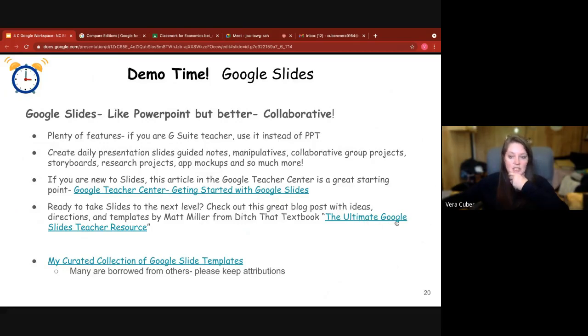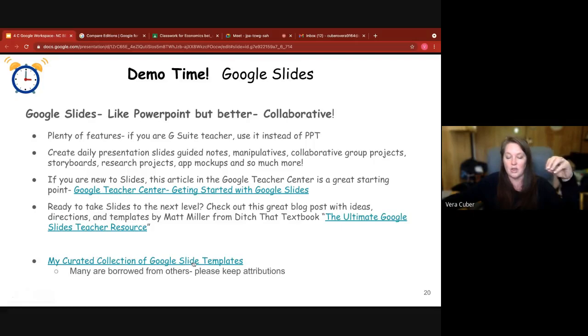It's Matt Miller's Ditch That Textbook Ultimate Google Slides resource. It has tons of really nice ideas. And the wonderful thing is they also come with templates and directions. And so I'm sure you'll find several wonderful things there that you can take and make your own. And then I also have a collection of Google Slides here that I'm sharing with you, my own collection of Google Slide templates. A lot of those are borrowed from other people, so please make sure that if there's attribution on there that you do keep that attribution.